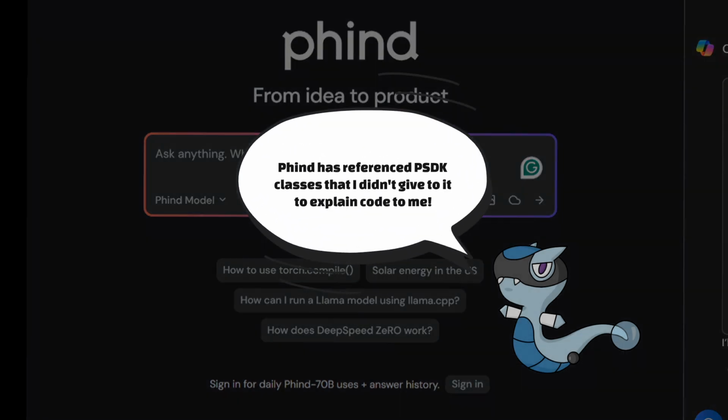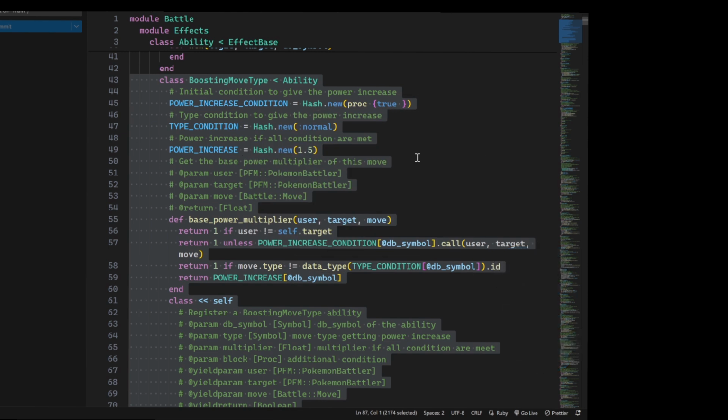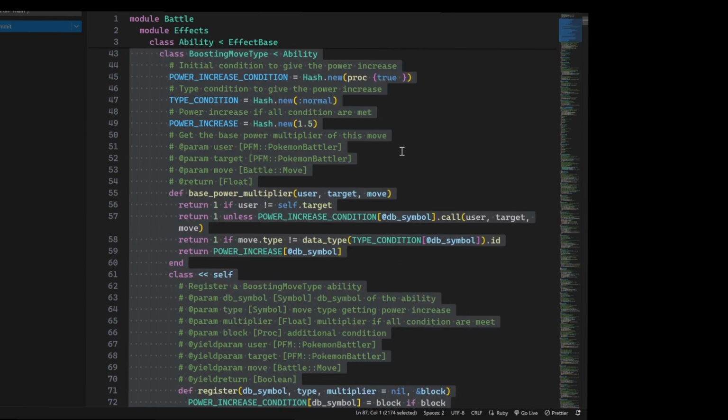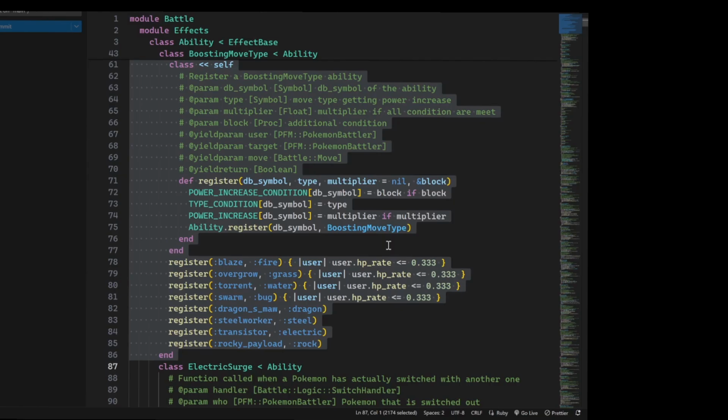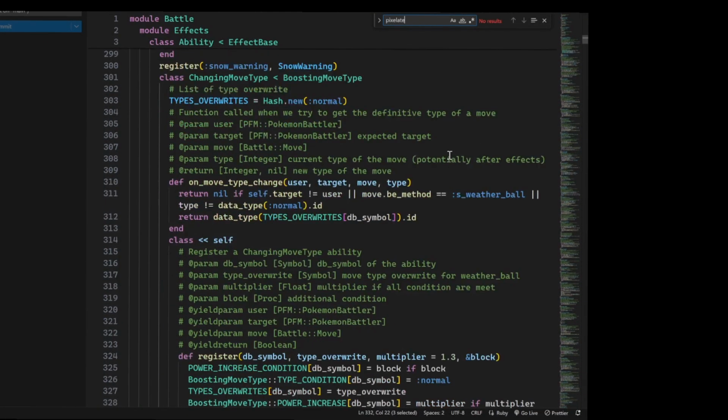And I did this. This is the actual code of the Pokemon SDK, right? I wanted to make a move or an ability that assesses the Pokemon's type and then turns all normal type moves that it uses into the given type. So, I looked and I thought, you know what sounds kind of like that? Changing move type, which inherits from boosting move type.